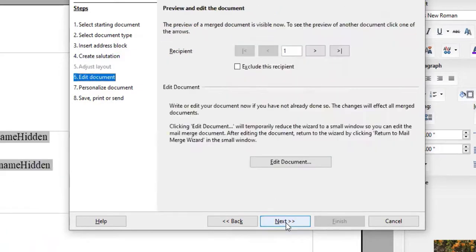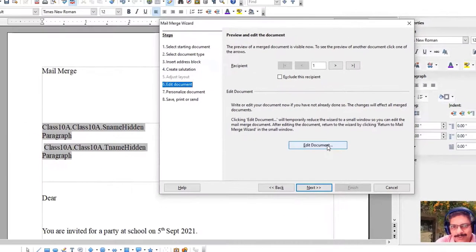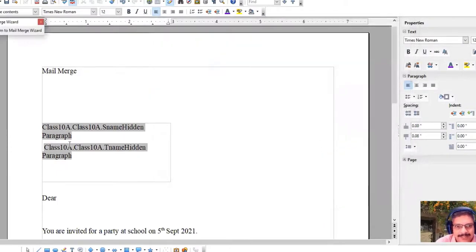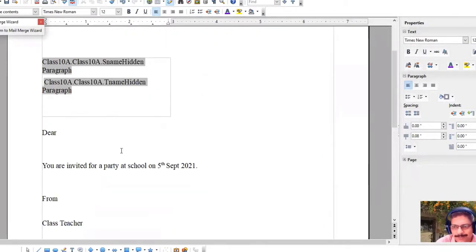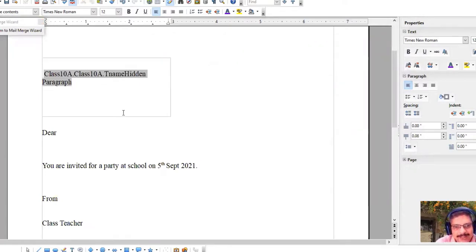I click on next. Then it shows edit document. This is important. So I'm going to click on edit document now. You will find that there are two gray fields appearing over here. Now what you need to do is select the first gray field and cut it from here and place it at the place where you want that to come.